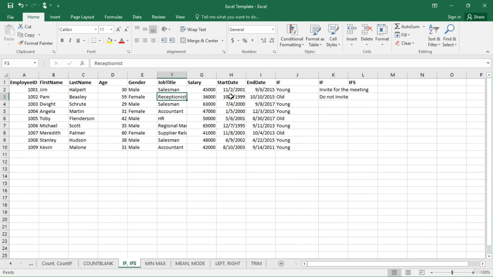Try this out for the remaining cells and see if you get the same output as me. It turns out only three people were invited for the meeting, and those are the people that are really wanted in this meeting, which are the salesmen. Try it and see if you get the same answer as me, and if you do, then that's great. You now understand how to use the IF function.